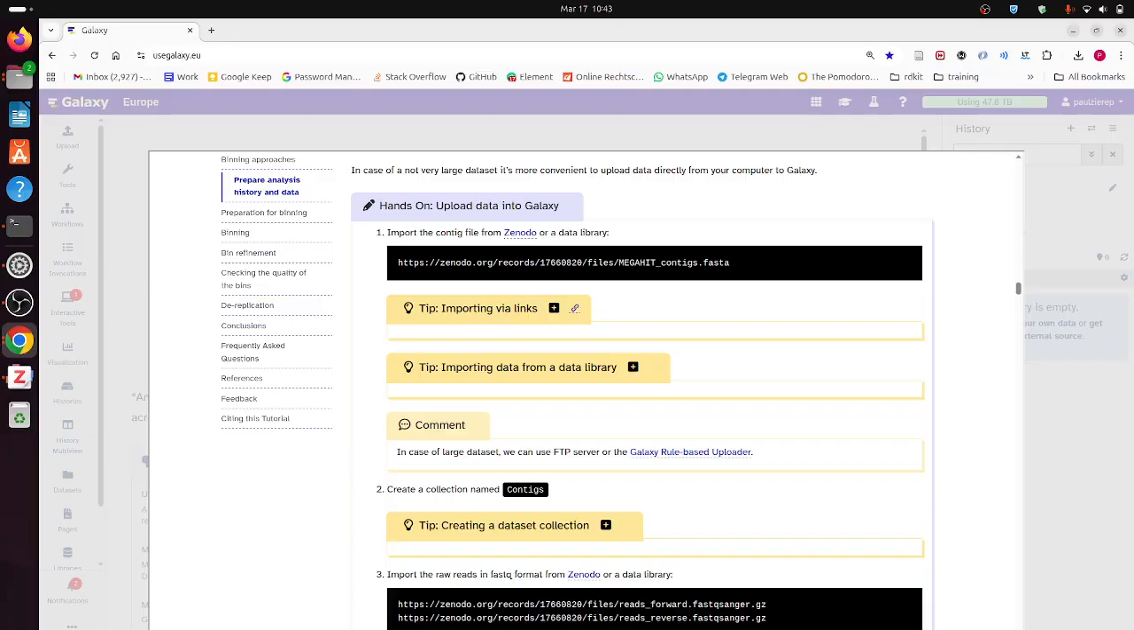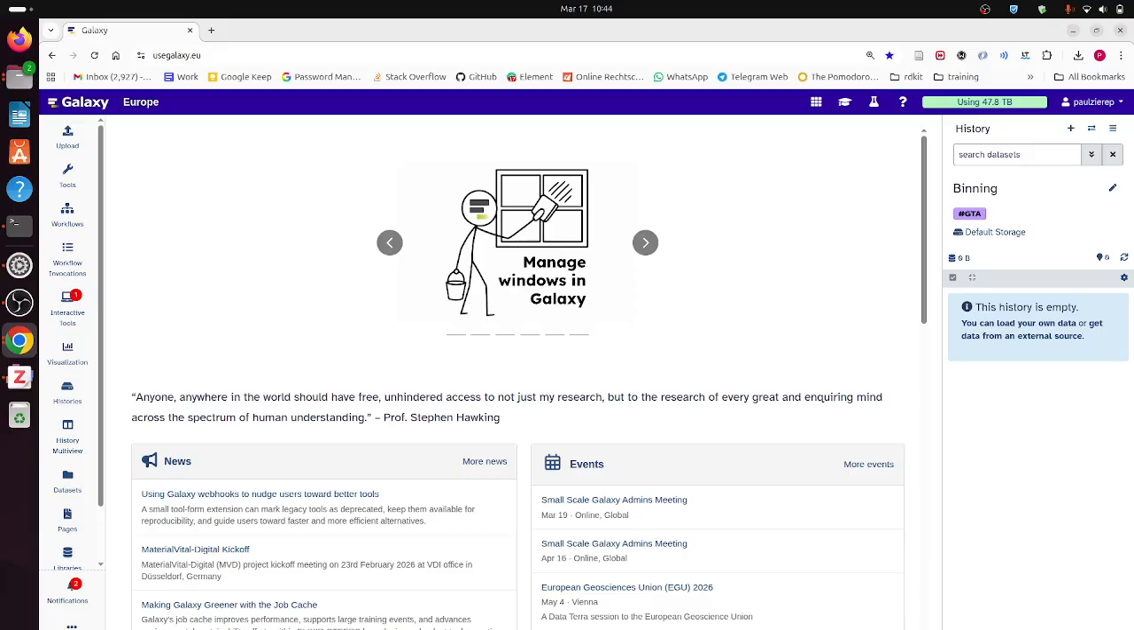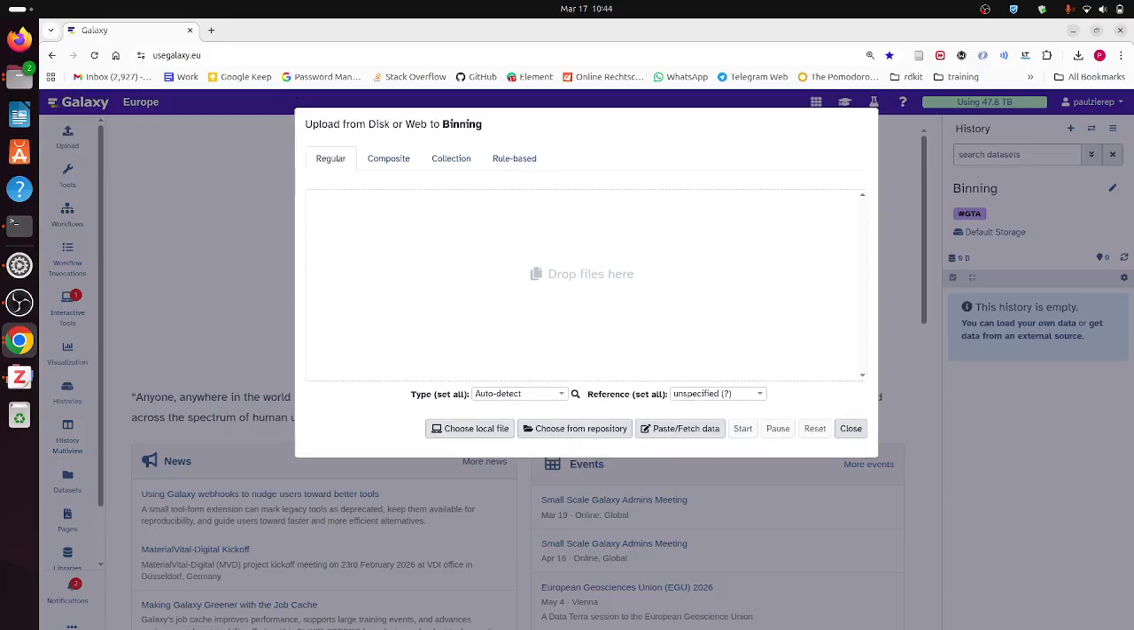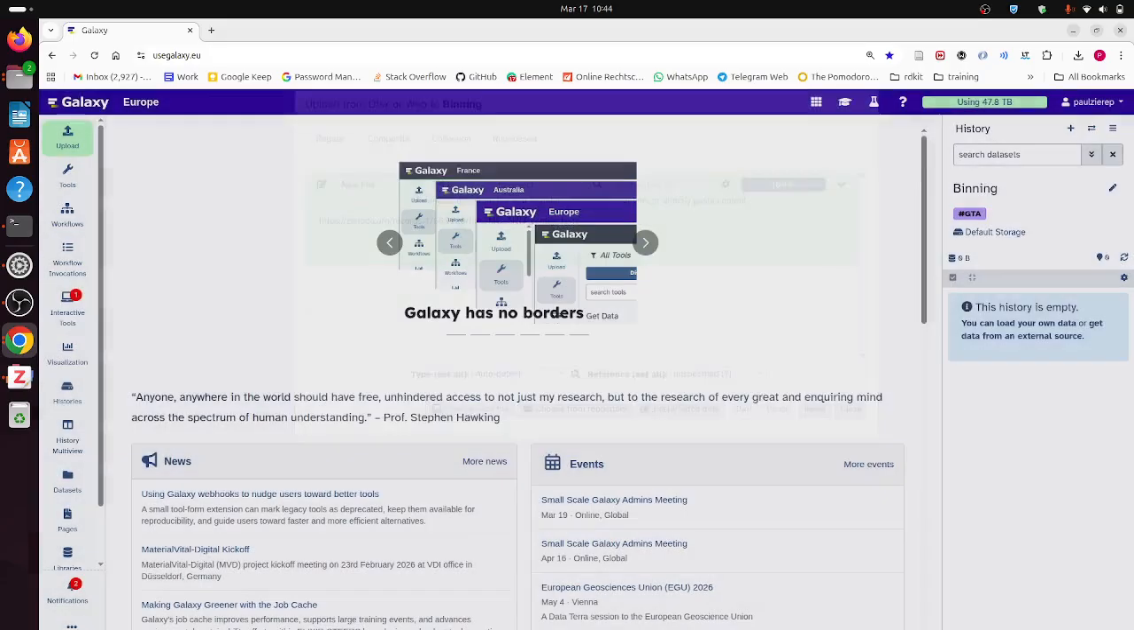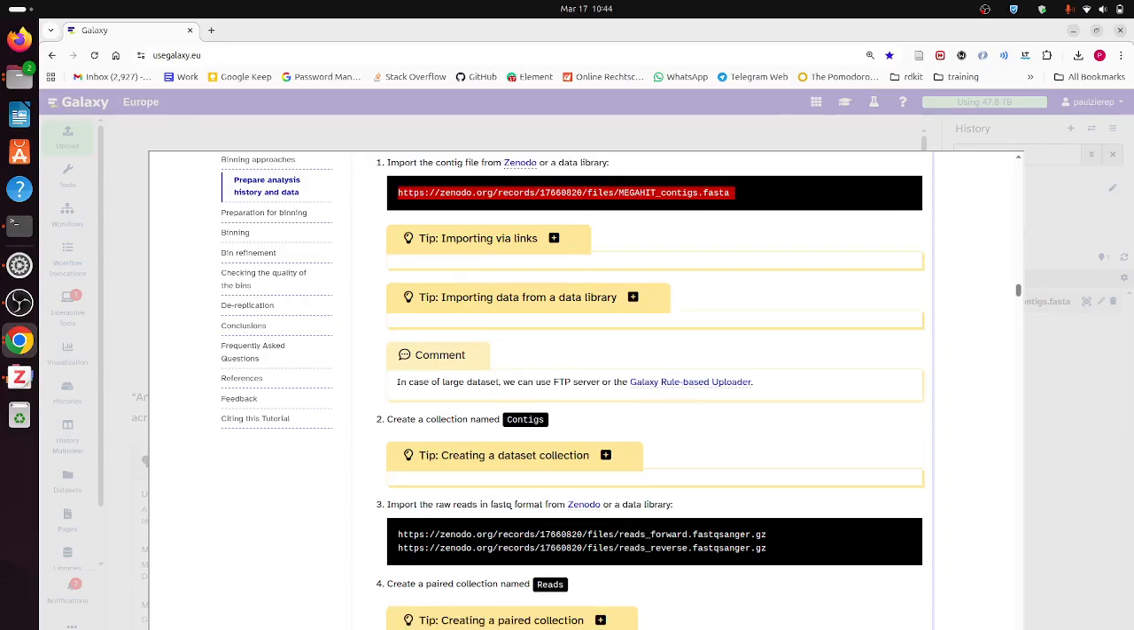So we're going to use the mock contigs that were created previously with megahit. You click on the upload button and then on paste/fetch data, and then you can add your content here and start the upload. Let's have a look at what else we need. We also need raw reads. Like I said, we need to create abundance information.